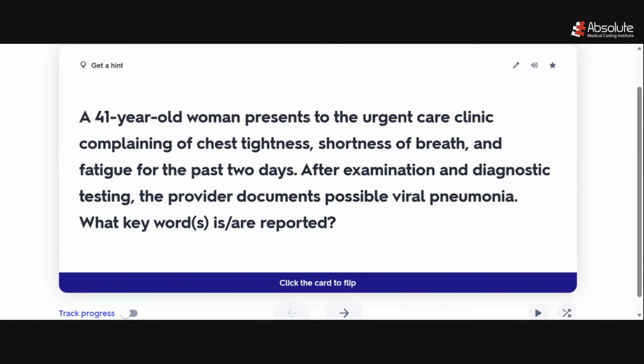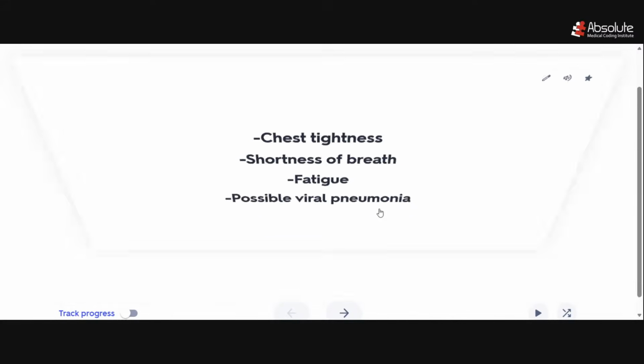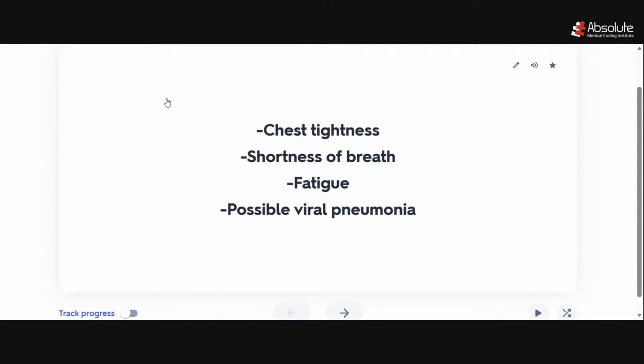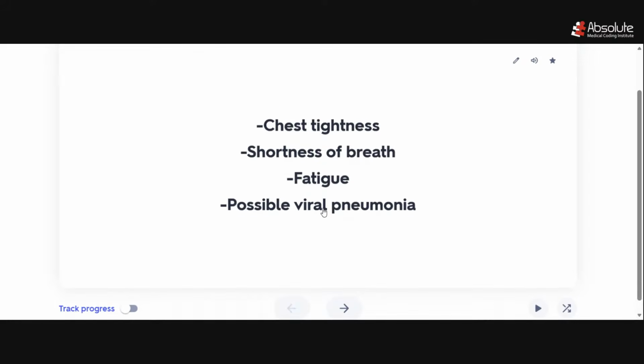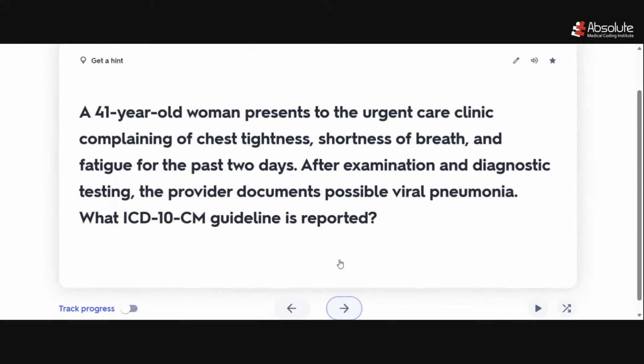All right, if you're still typing in the chat, then still put those answers in. But what I am focusing on, which a lot of people put the same in the chat, is that chest tightness, that shortness of breath, the fatigue, and then the possible viral pneumonia. All right, so now we are going to move on to the second part of this scenario.